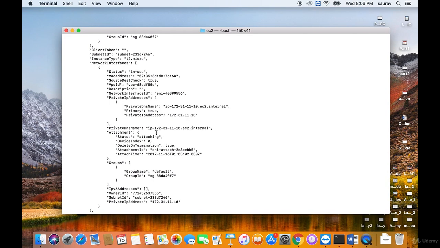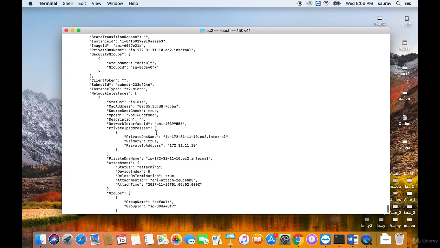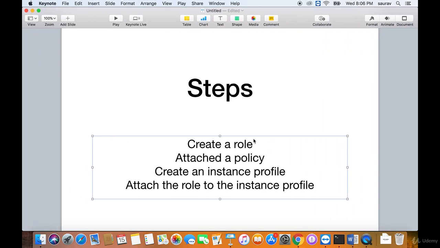And since we use EC2 so much, I think this is an important skill to have, to create a role with your command line interface. So I hope you are okay with the steps.